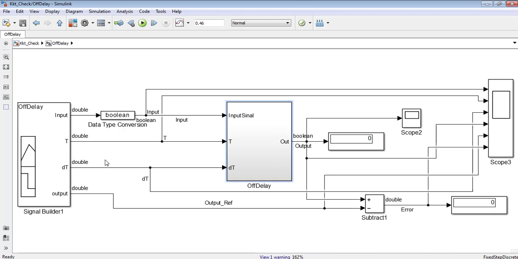Half delay means the output is set to true when the input becomes true, and the output will become inactive, or deactivated, once the input becomes inactive and after a certain delay time.